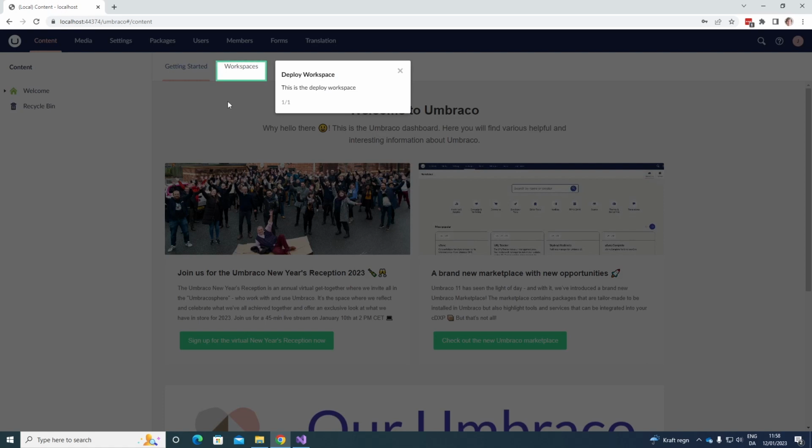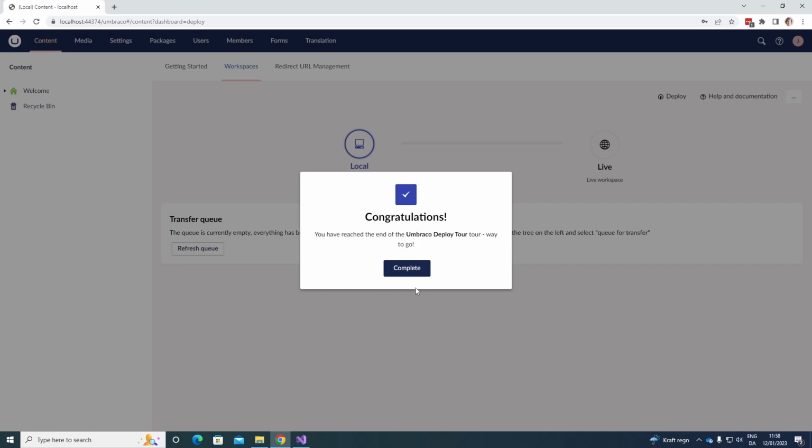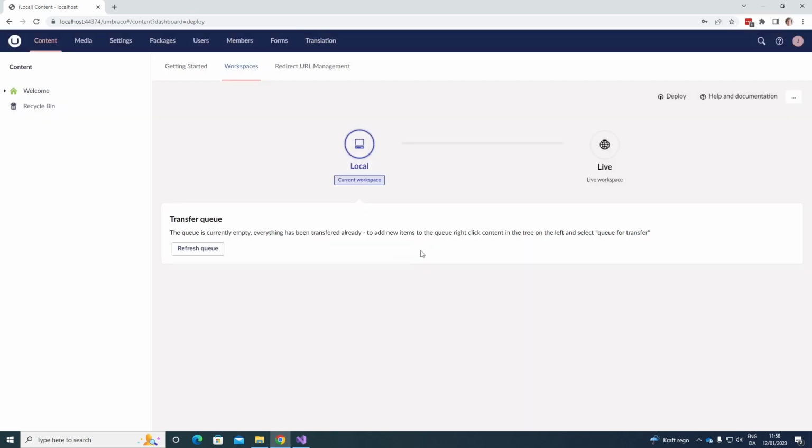As you can see, it now highlights the workspace over here. And if we click on it, we can see where we just complete the tour, as there's only one step for now. Now let's go ahead and complete the tour. And let's go ahead and add the second step to our tour.